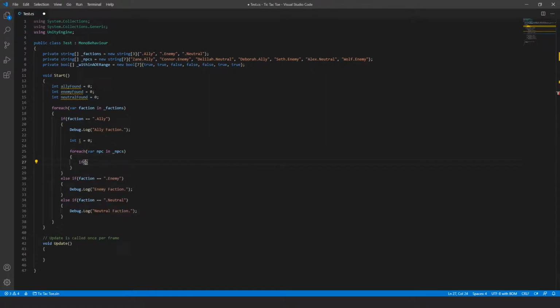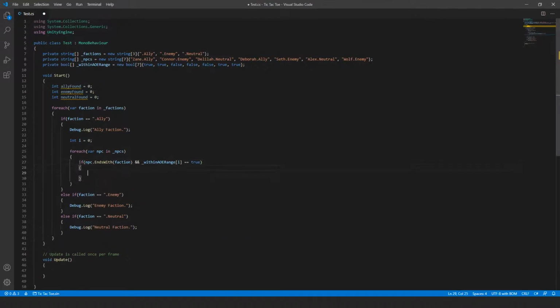create a compound if condition where the first condition is npc.EndsWith(faction). This means that if the string inside the npc variable has the faction name at its end, then it will return true, otherwise it will return false. And the second condition is _withinAOERange[i] equal to true, which is us checking whether the NPC is within the AOE attack's range or not.